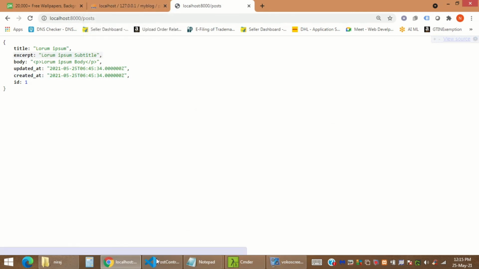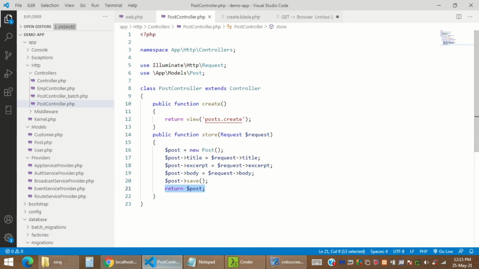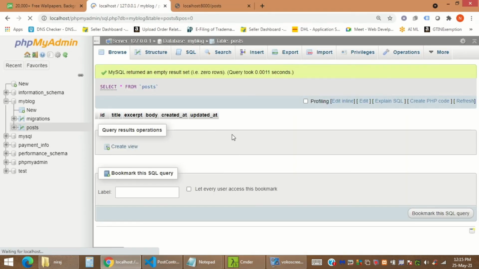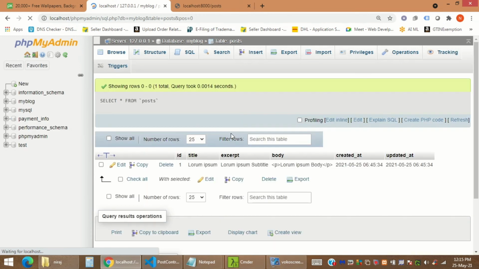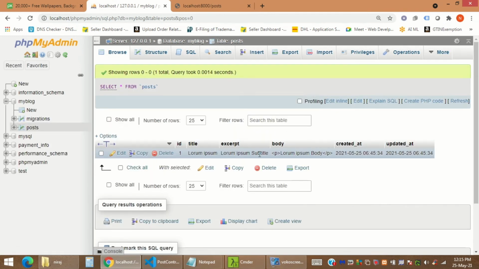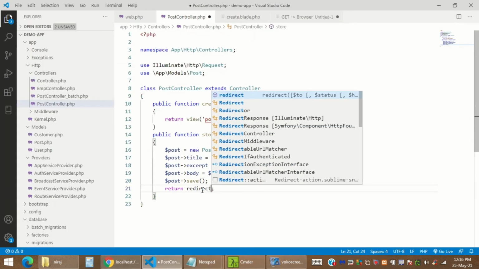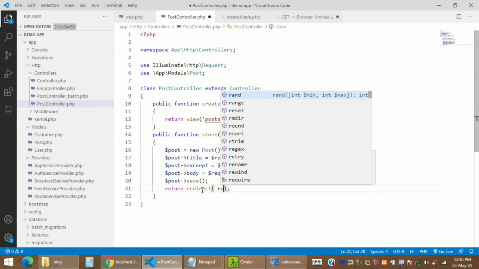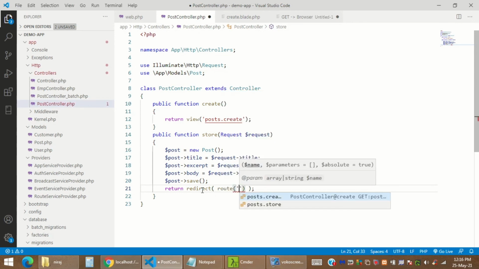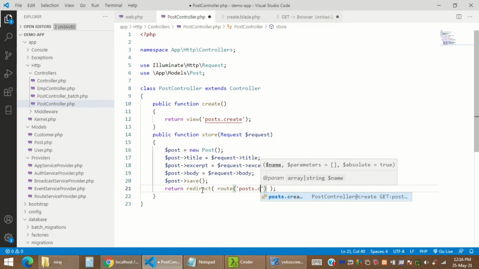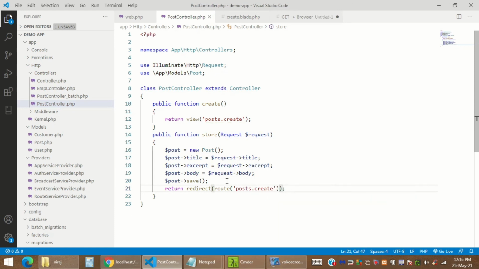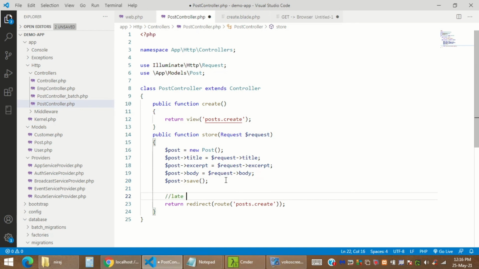Let's view whether it is actually stored in our database or not. Let me refresh the phpMyAdmin page. Refreshing it, and yes, you can see that our entries are actually written into the database. So everything is working correctly. But now I'm just going to create a redirection so that when somebody submits this form, it is redirected somewhere. So I'm telling it to redirect to post.create. Afterwards, at later stages, I will be redirecting it to some other location, which will be more readable.